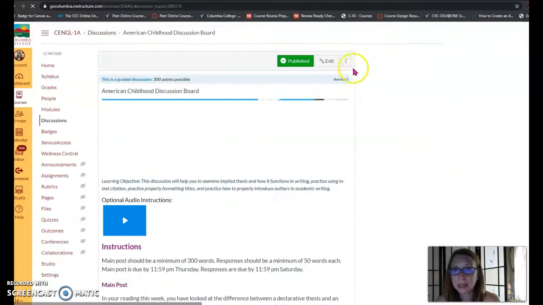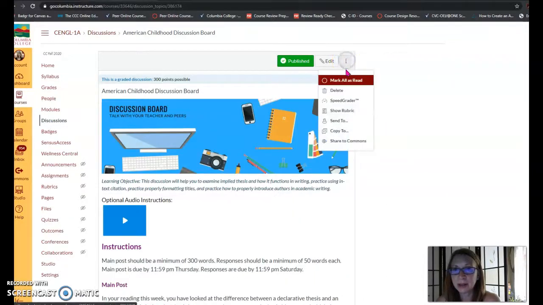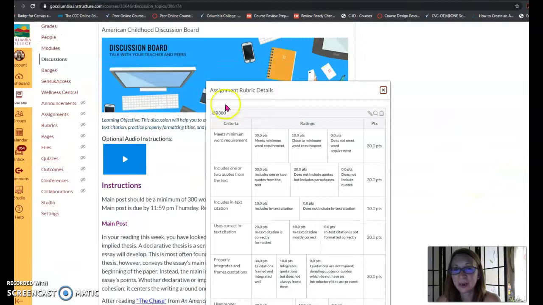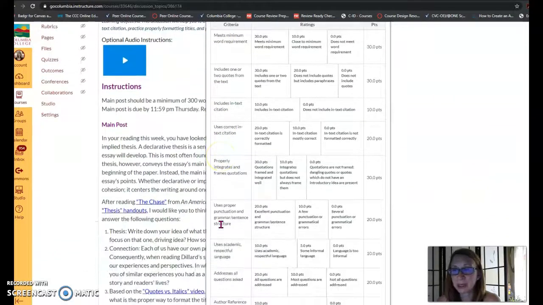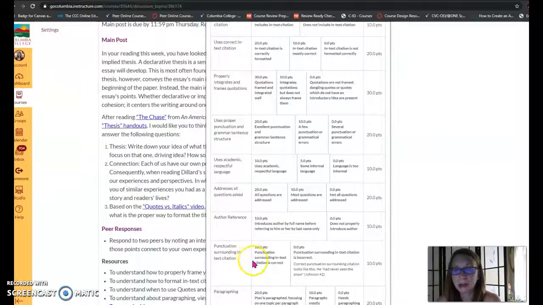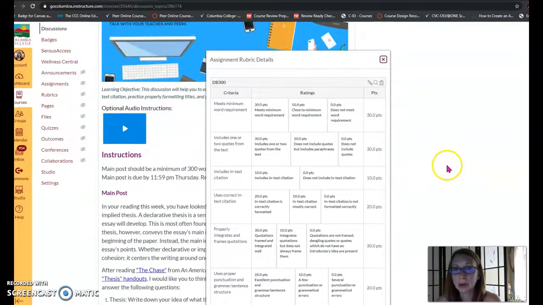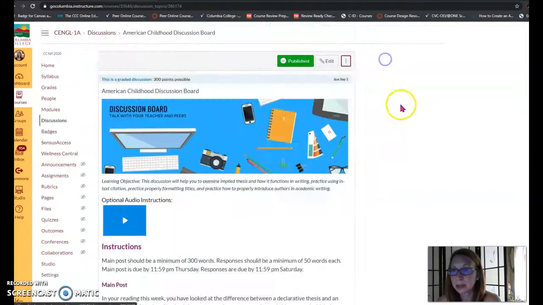However, in discussions, you'll find the rubric in a different place. If you click the three vertical dots here and select Show Rubric, that's where the rubric hides in discussion boards. And again, you want to make sure to check this before you submit your main post. All the elements that I grade on are here, and it's important to know those things, like including quotes from the text. That's usually always a requirement, having in-text citation, framing your quotations, etc.